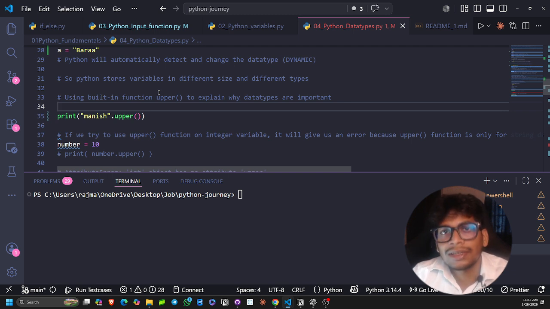There are some functions like print and input. These are standard functions that come with the standard library, but there are many functions which are not allowed to be used for every data type.